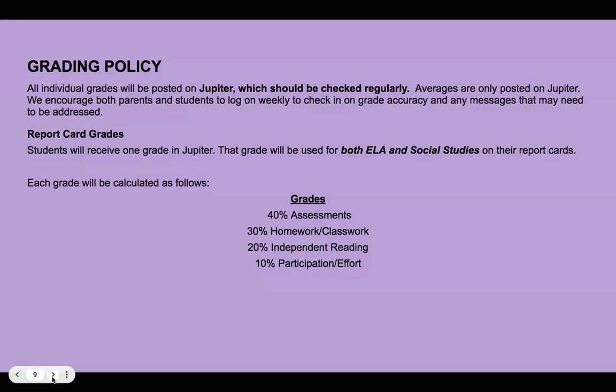So out of 100, we do 40% assessments: quizzes, Socratic seminars, then essays and projects would be assessments. And then 30% is homework and classwork. 20% is independent reading, and 10% is their participation and effort.